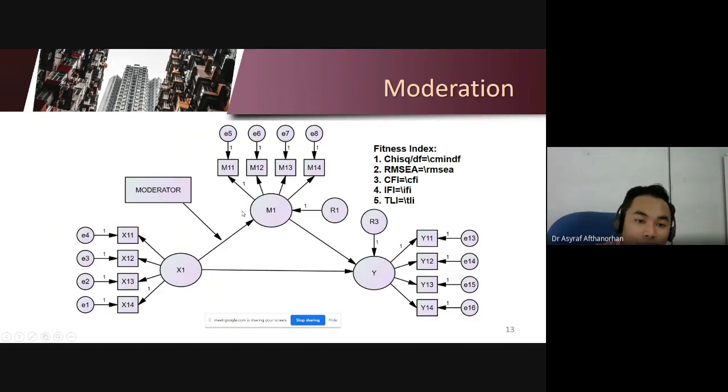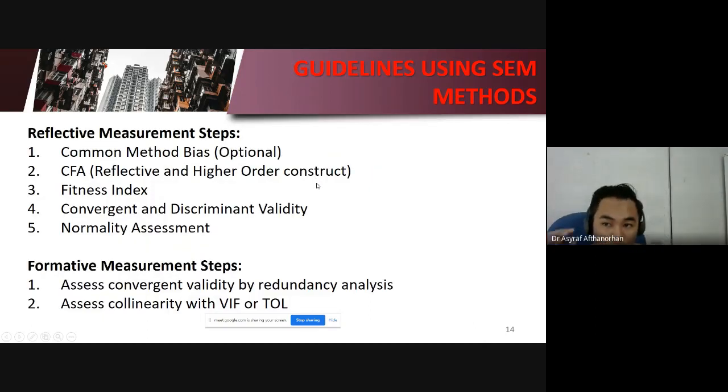Okay, next. This is the guideline when we are using the SAM method. I just give an example, just the last step. Untuk reflective, sebelum kita go to the CFA, we need to apply the common method bias. Before this, we didn't have to analyze the common method bias. Actually common method bias has several techniques. For example, we have the Harman single factor, the common latent factor and marker variable. But the most prominent is the Harman single factor.